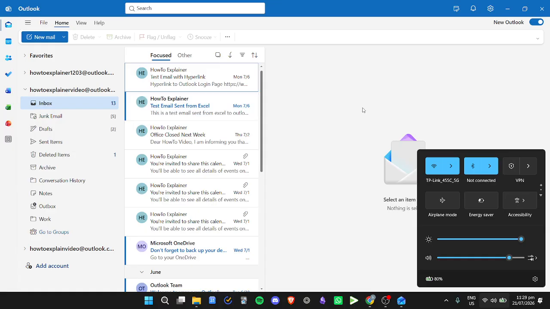And then what happens is that when you go back and have an internet connection again, it will just reflect the changes that you made while you were offline. And then that is it. So that is how we can use the offline mode in the new version of Outlook.